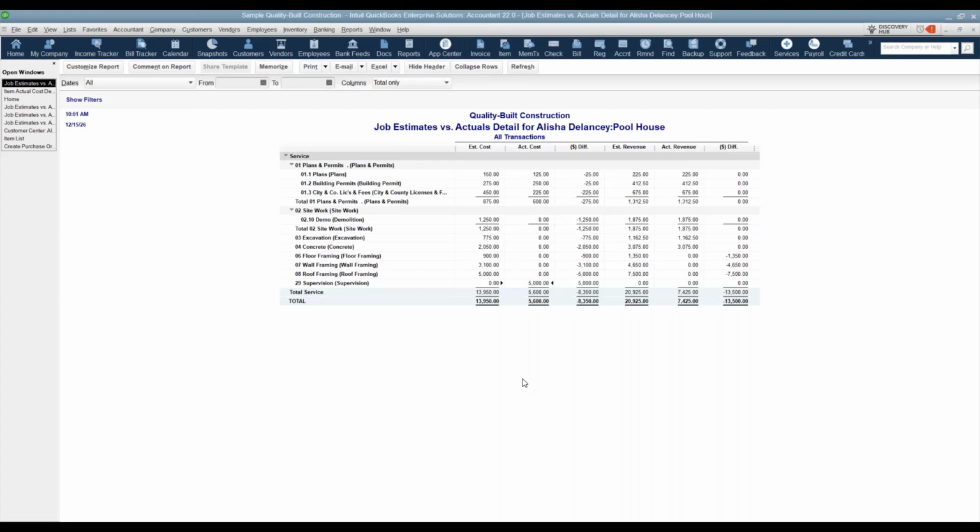Remember, anytime a cost hits the P&L, it will show up in the actual. So if it's inventory related, it won't show up until we invoice. If we're using service items, things like that, if it's coded to the P&L, it will hit actuals.